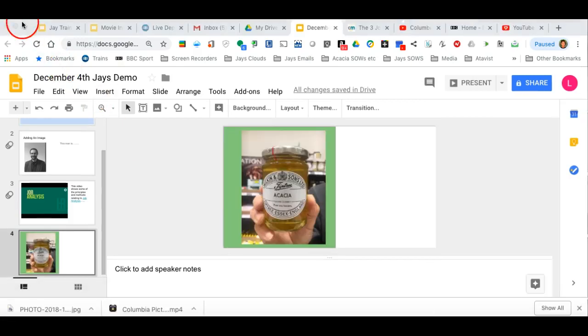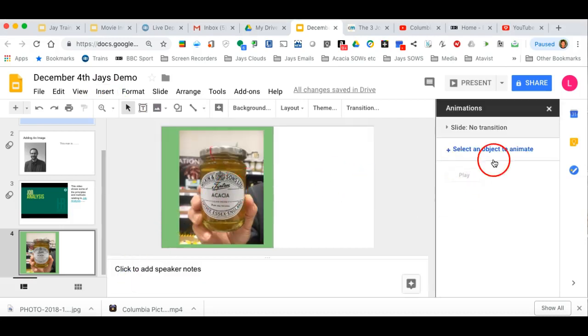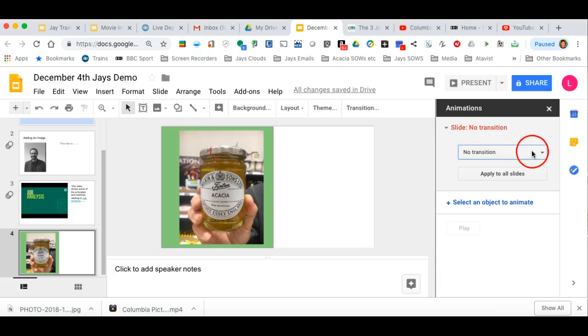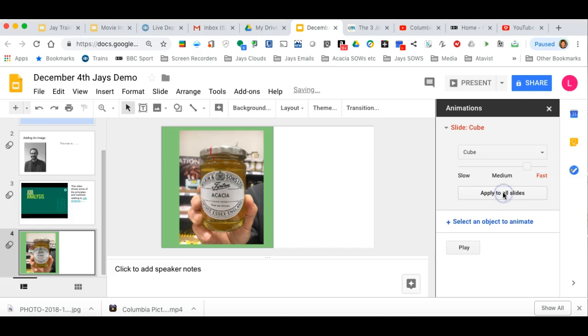So one last thing to finish this video, I'm just going to show you slide transitions. It's under the animation tab, and you would select an object to animate as before, which we've done with our text, but you can also animate the transitions between slides. Default is no transition, but you could have something maybe like cube, and then apply to all slides like that. Maybe put it on medium, apply to all slides, and then you'll have quite an interesting effect when you do your presentation, which I'll do very, very shortly.